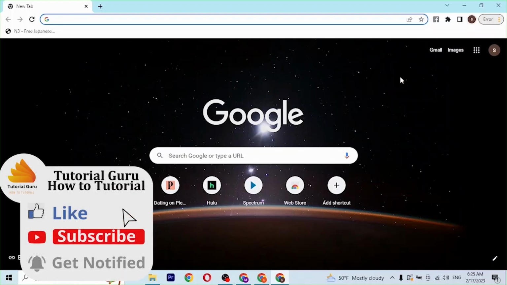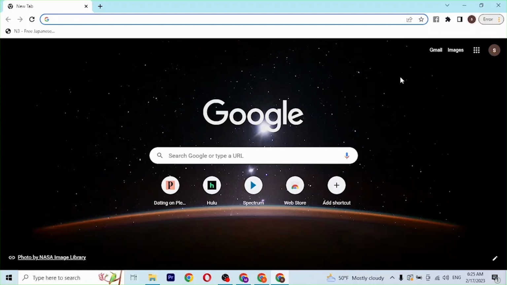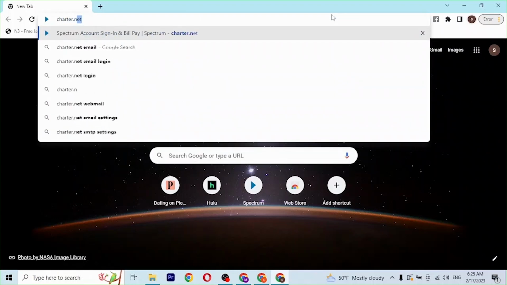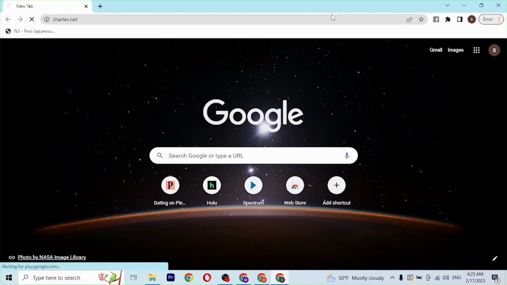Now to log into your Charter account online on your computer, first open up a preferred browser, as I've already opened Google Chrome. And on the search bar, click over there and type in the address charter.net like this and hit enter, and then you'll be directed to the home page of Charter or the spectrum.net.